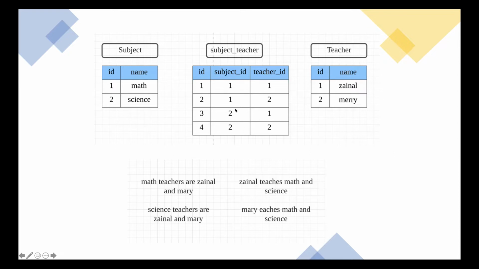So inside here, these are the rows that have the subject ID of 2. So we know that the teachers teaching are the teacher with ID 1 and ID 2, which is Zainal and Mary.